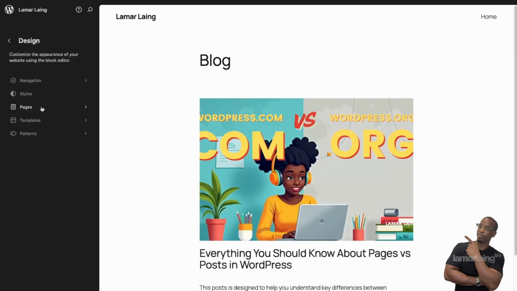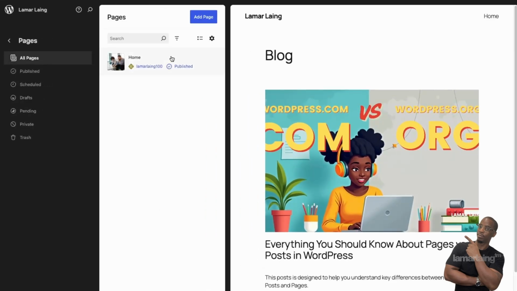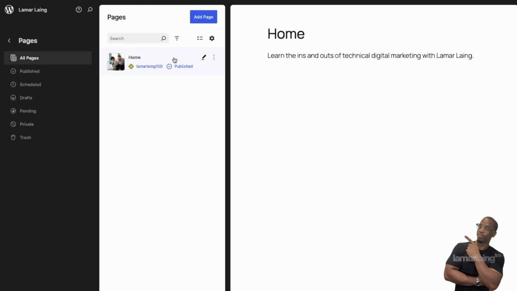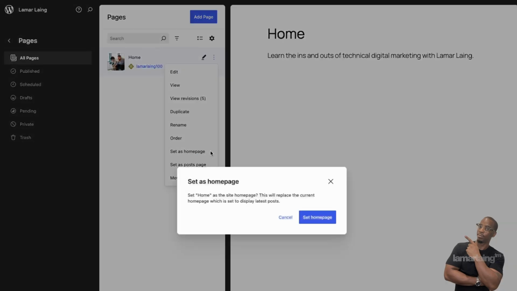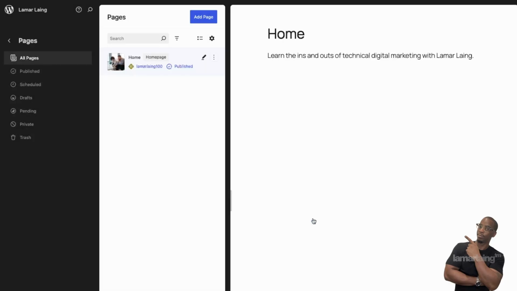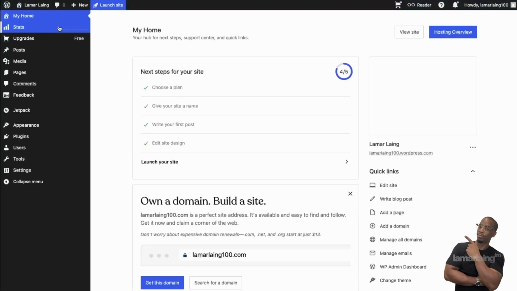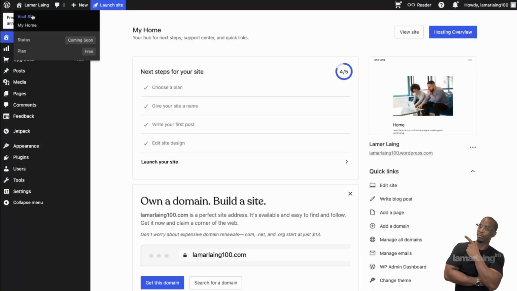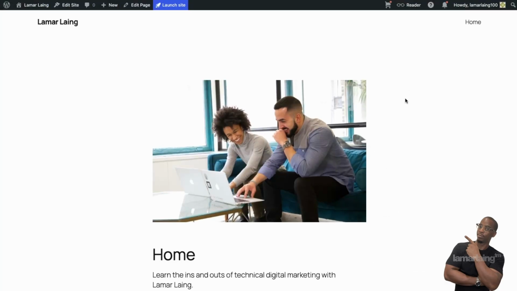We're going to go to Pages. Click Home. Click the three dots on the right side of that page selector and click Set as Homepage. Now, when we go back to our dashboard and we click View Site, there's our homepage. We no longer see the blog.